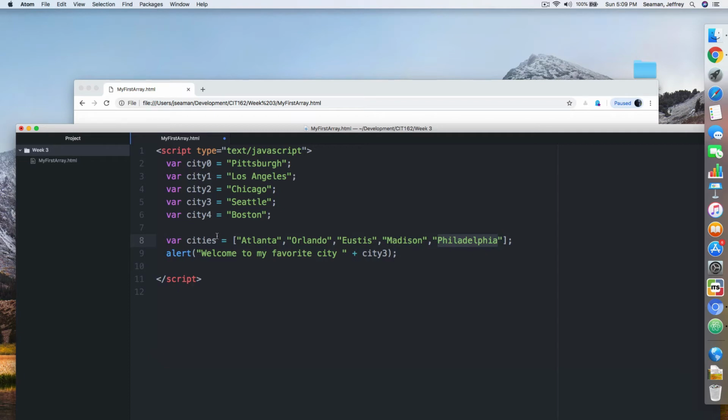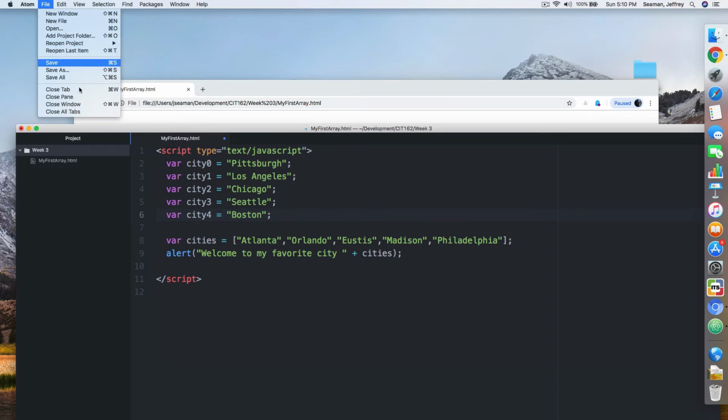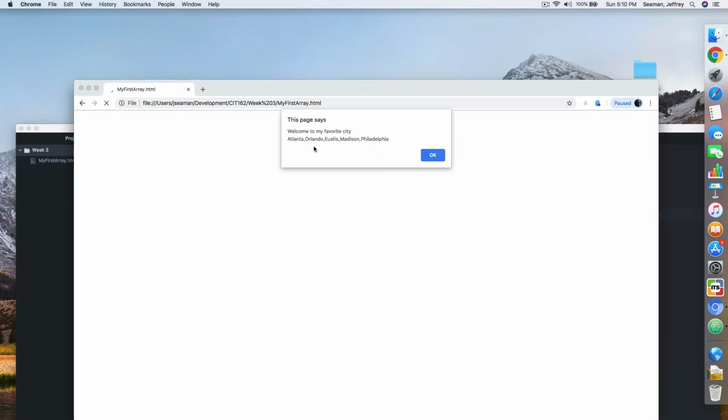So let's think about this. Let's say we wanted to display this value here. So let's say, welcome to my favorite city. And instead of putting cities, we need to say what we want. We could say cities right here, but let me show you what's going to happen. All right, so let's run that. Welcome to my favorite cities. It puts all the values.